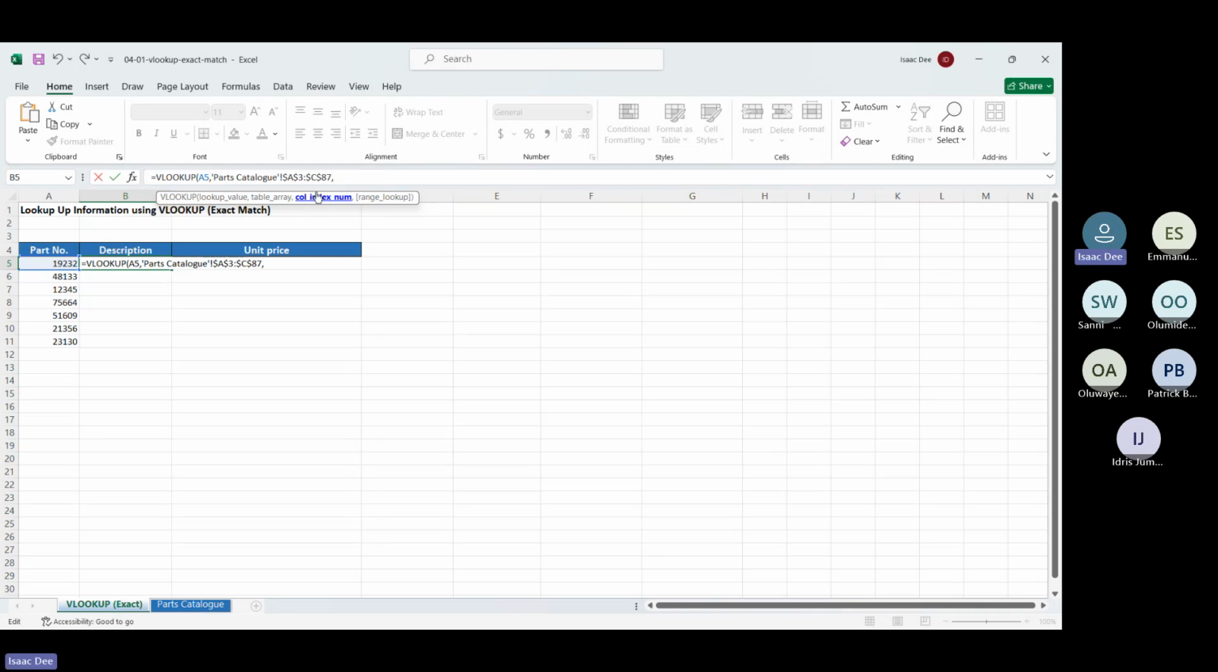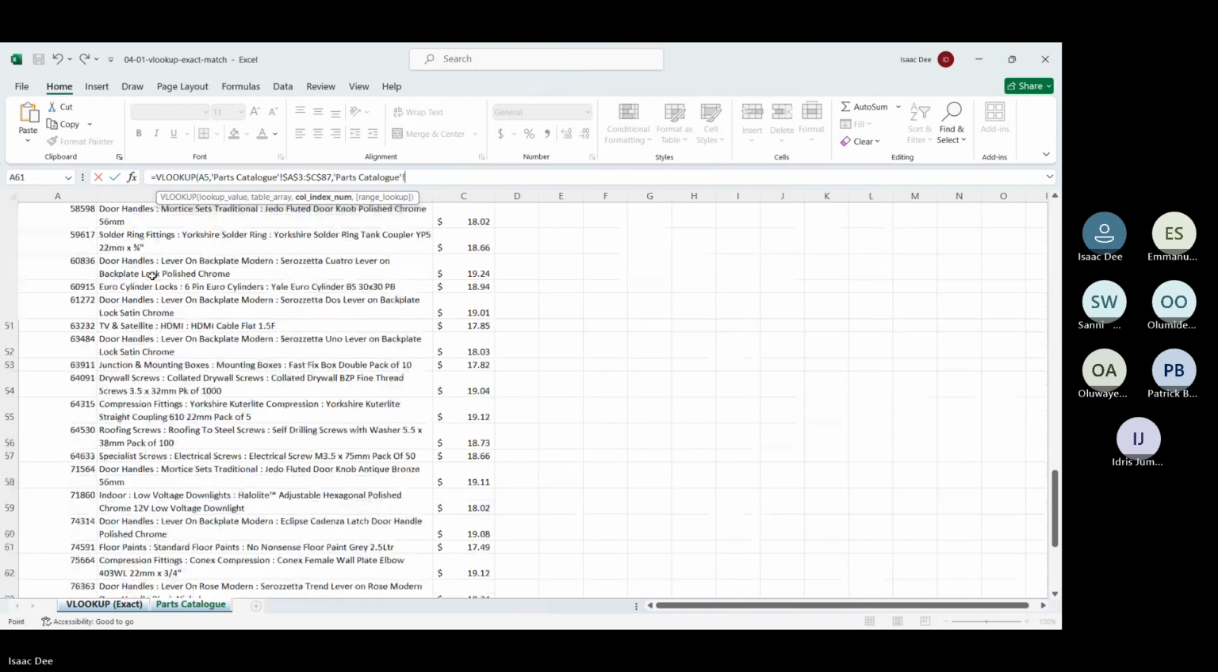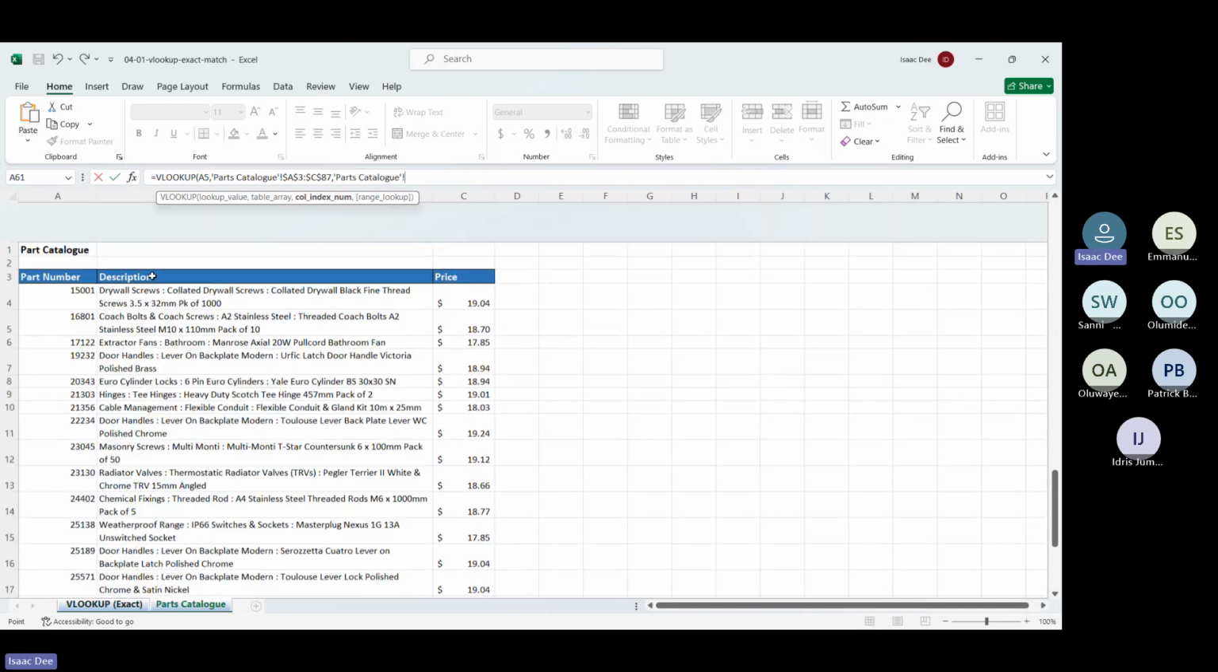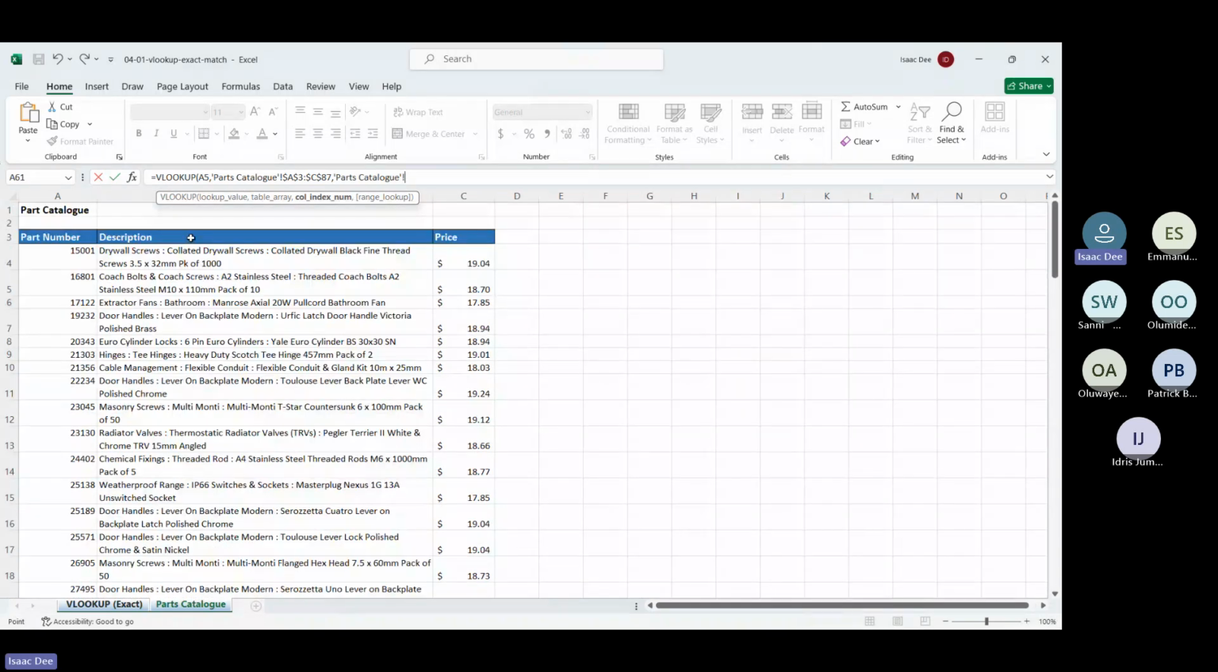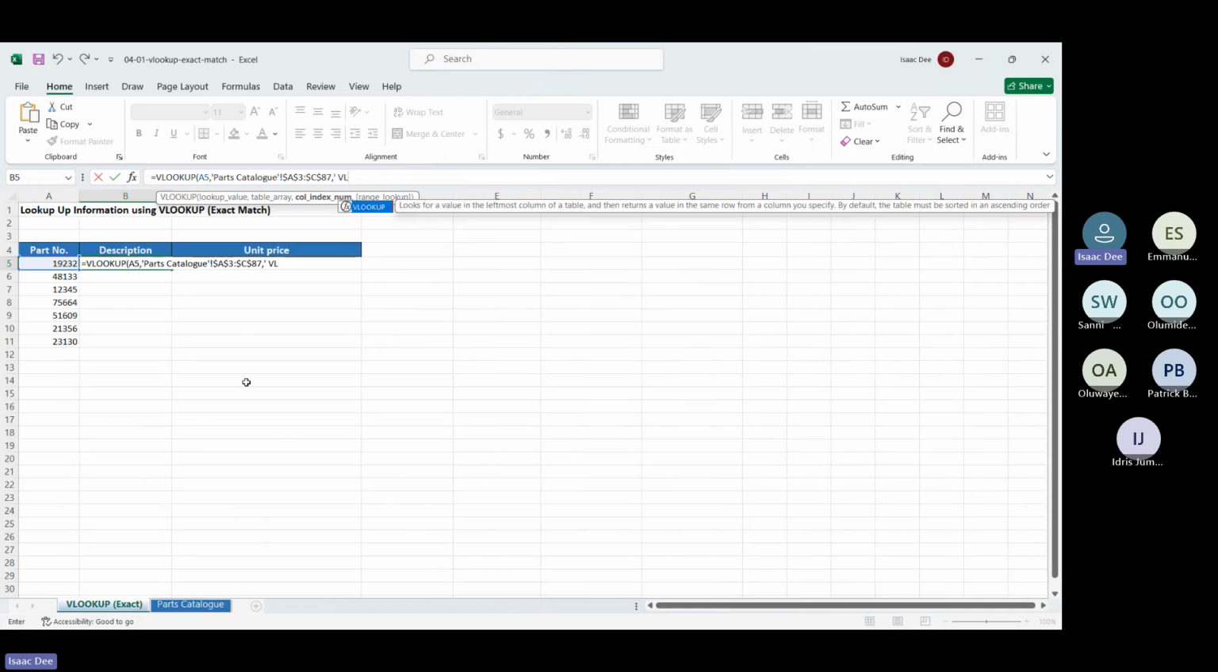Normally, our column index number, because what we want is description, should be index 2. Description is in index 2. Column 1, column 2, column 3. So description is in index 2. But I'll be using a match instead. What I mean by using a match instead is that if I use a match here.